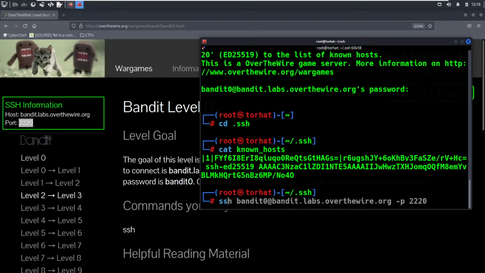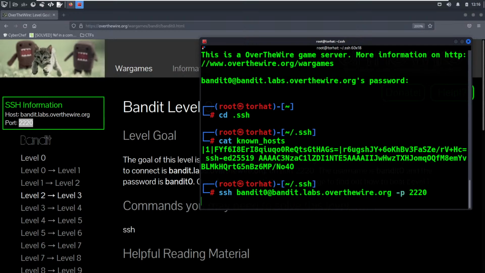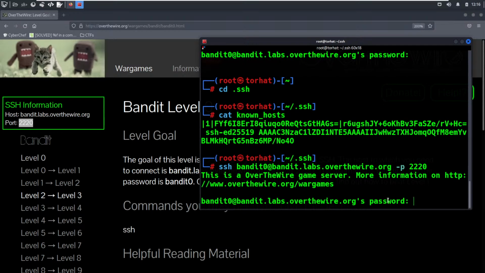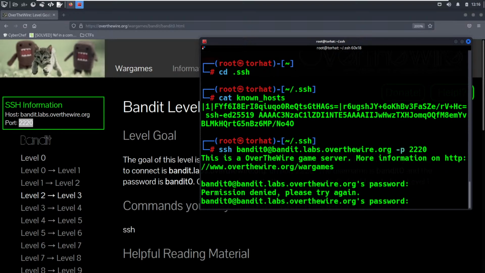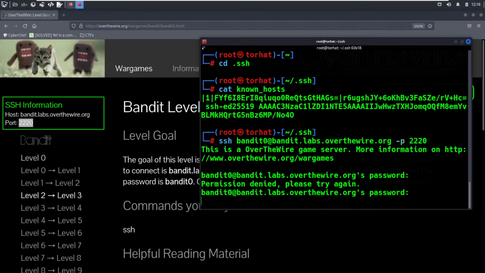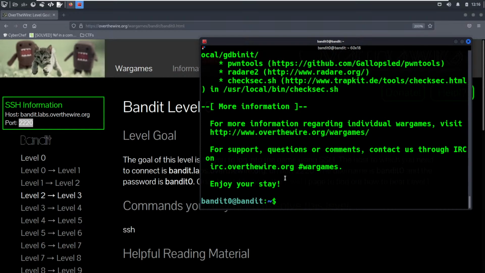So let's do the same thing. Now once this is formed, it is not going to ask the second time. You see, it didn't ask for any fingerprint or anything like that. So now we will directly go to bandit 0. Did I mistype it? Yep.